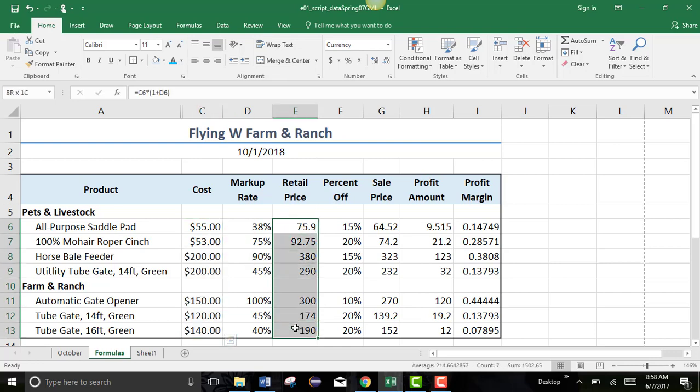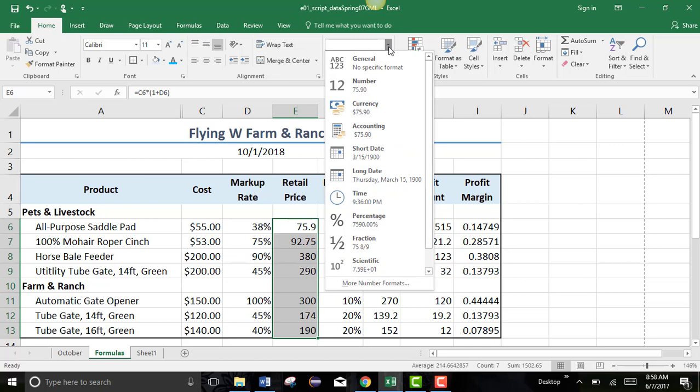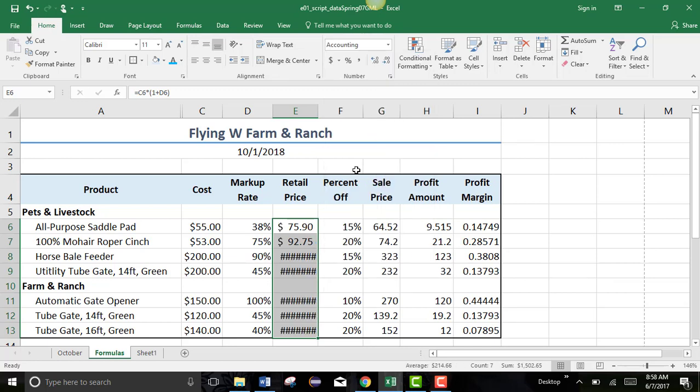And now for the retail price, let's change this up a bit, and let's go in and make this an accounting number format to see if we can tell what the difference between the two is. Well, this is sort of interesting.